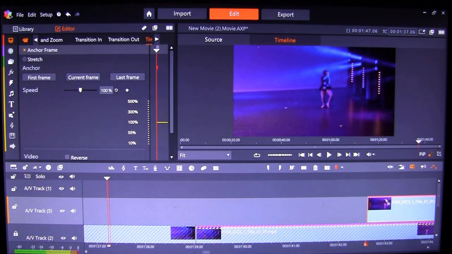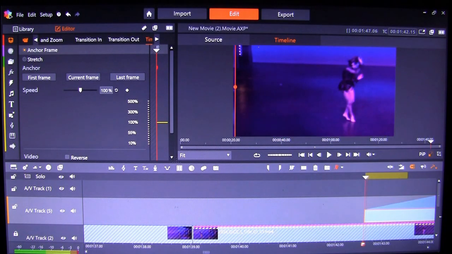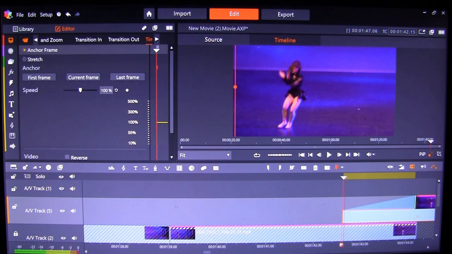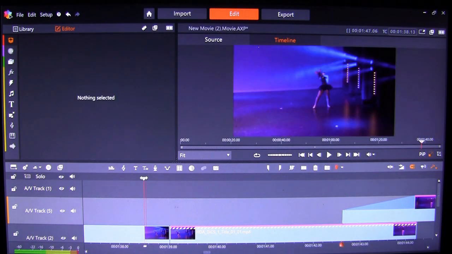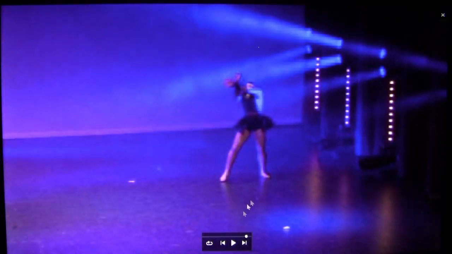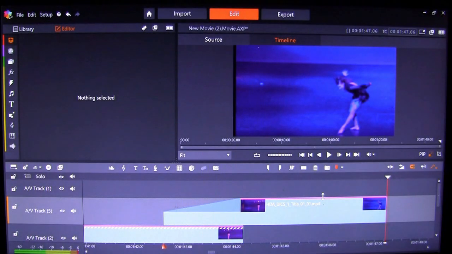So, if I do the blend again, just redo it. Back to where the two clips join. Go back before it. Put it into full screen mode and let's see what we've done. That was nice, but I think the transition was a bit slow.